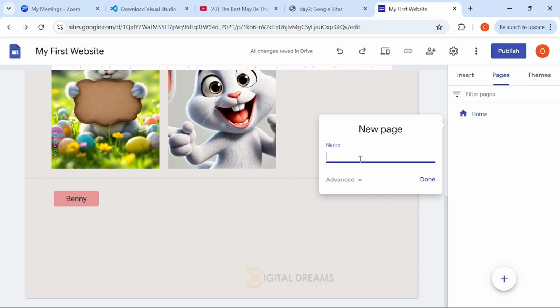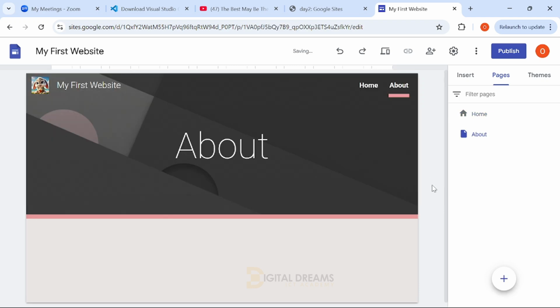We're going to write about. That's the next page I want us to have. Since the home is already customized, it's already fixed, I don't need to write home again. So I'm writing the about, and then you click on done. Now check out what it looks like. This is the header, and it has already added the home and the about. And what else do you notice?